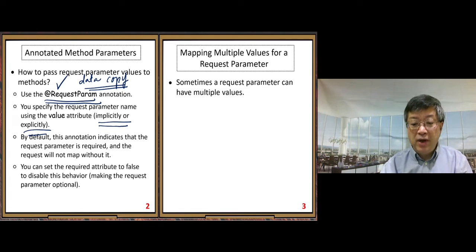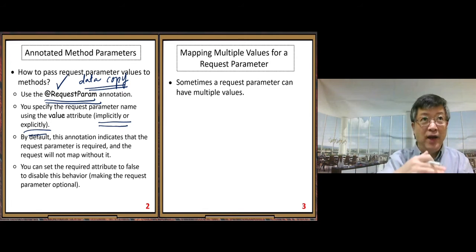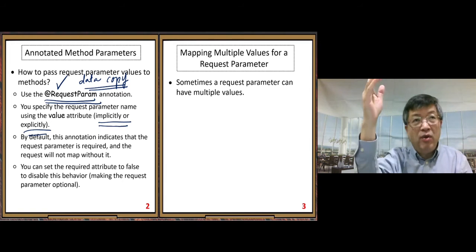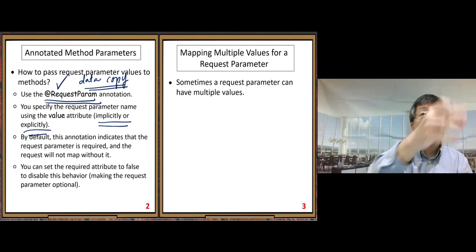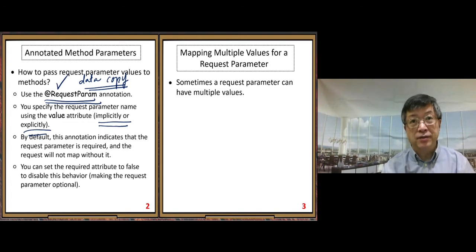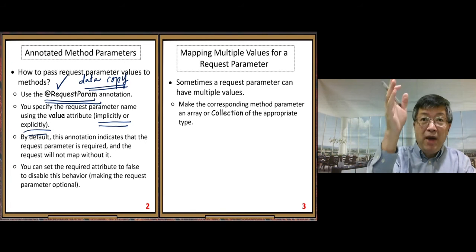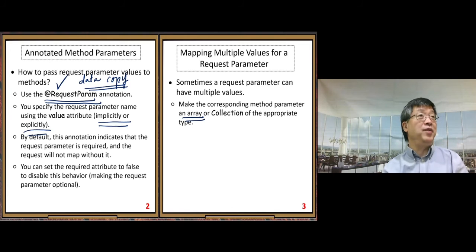Sometimes a request parameter can have multiple values. Think about checkboxes, right? When you use checkboxes to send parameters, under the same parameter name you have multiple values. How do you copy the data in that case? Pretty simple. Make the corresponding method parameter an array, using an array to make the copy.